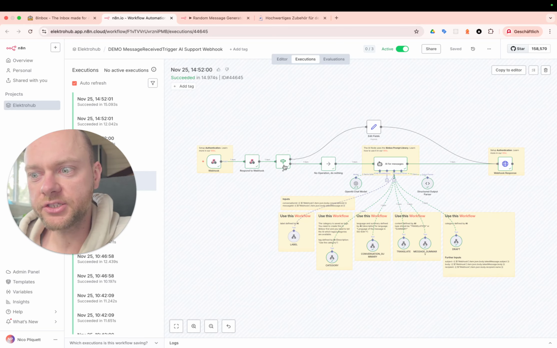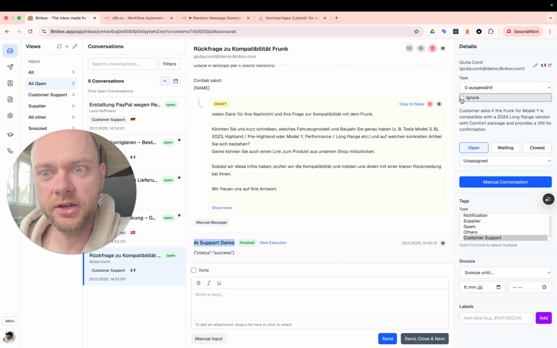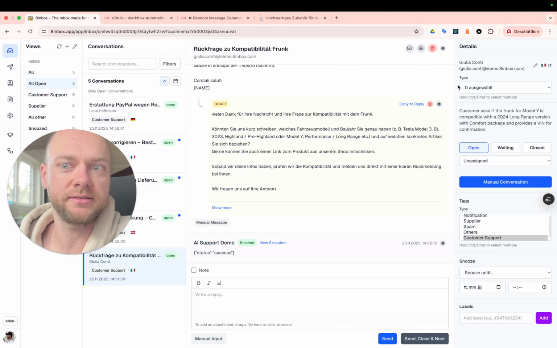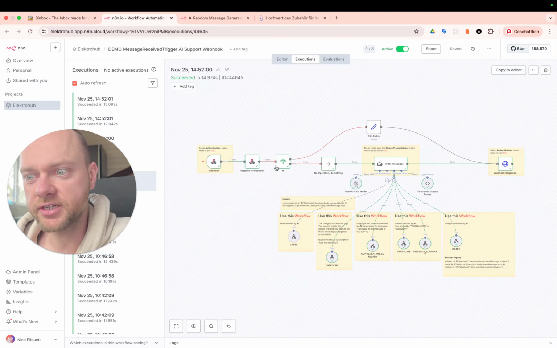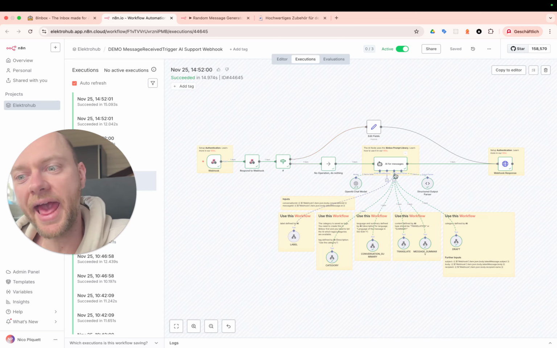So in the beginning, it just checks if I have the possibility to give the user up here, for example, I can say ignore, and then it is ignored. So that's just being checked here, but then it again goes into an AI.